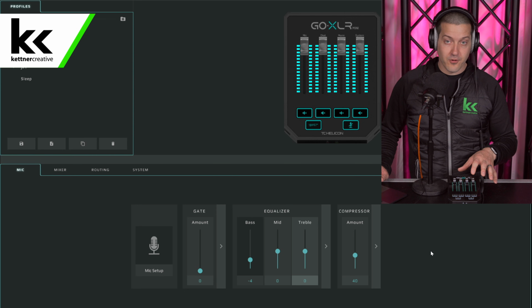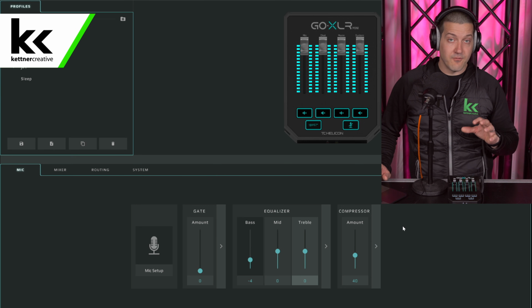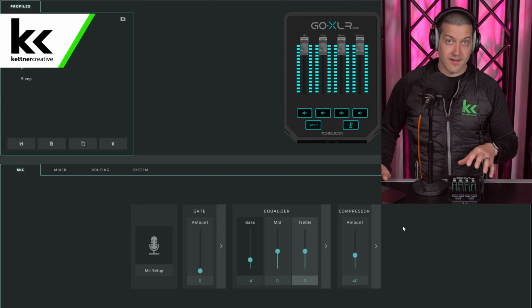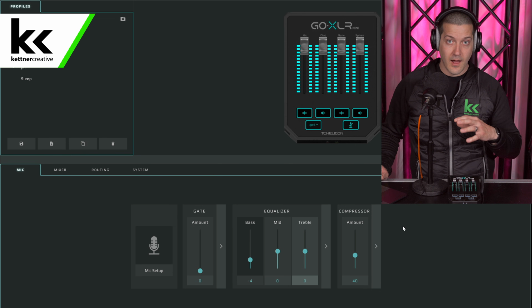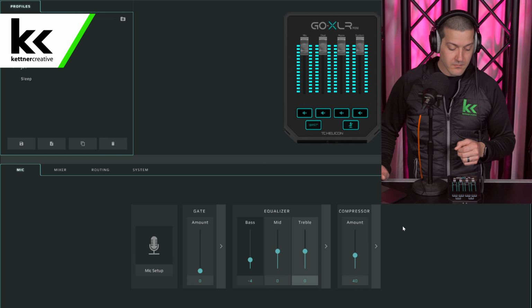Now, this isn't the full GoXLR, so we don't have the de-esser that is available with that. If you want our recommendation for that setting, we have a Rode PodMic and the full GoXLR tutorial where we recommend a setting for how to use the de-esser on that.